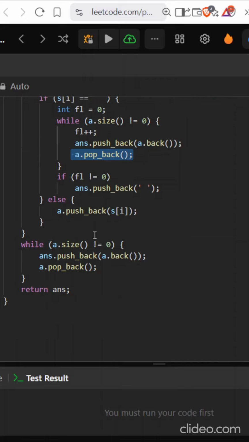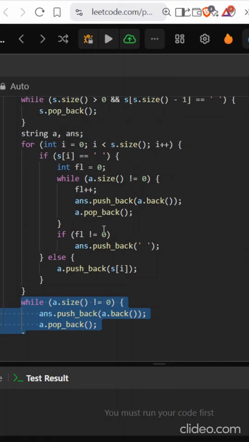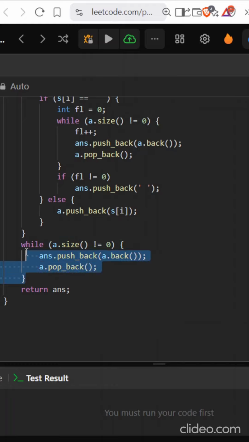And this will continue. At the last we also have to consider this, because we are dealing with it when we have spaces, but when it reaches the end there might be a case that we are left with a word and did not encounter a space, so that is the leftover. That is why I am doing it again after the loop ends and simply returning the answer that we got.